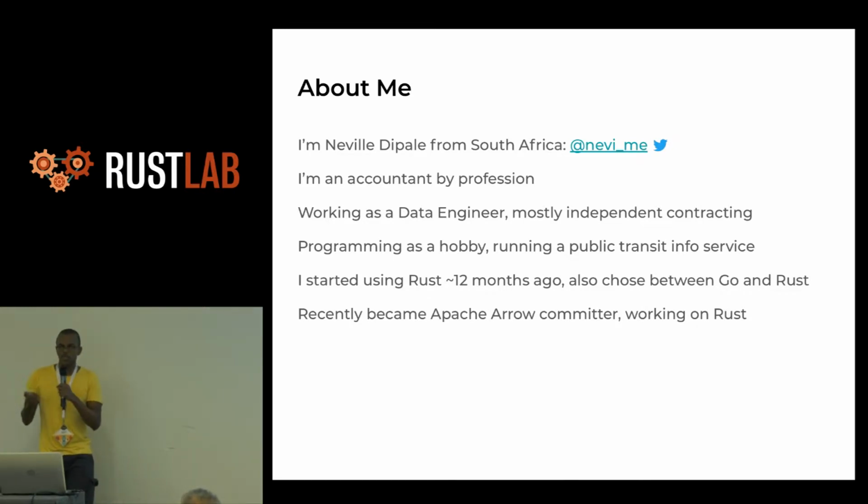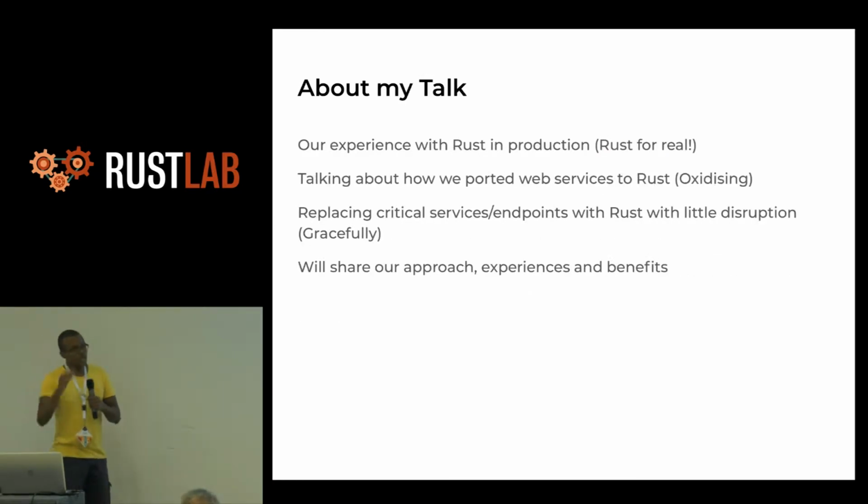So Lucas talked yesterday about data frames, etc. I'm part of that initiative, trying to see whether we can get data frames working in Rust.